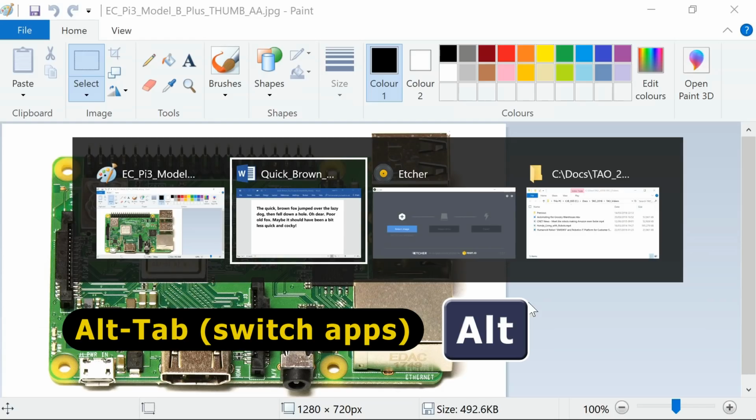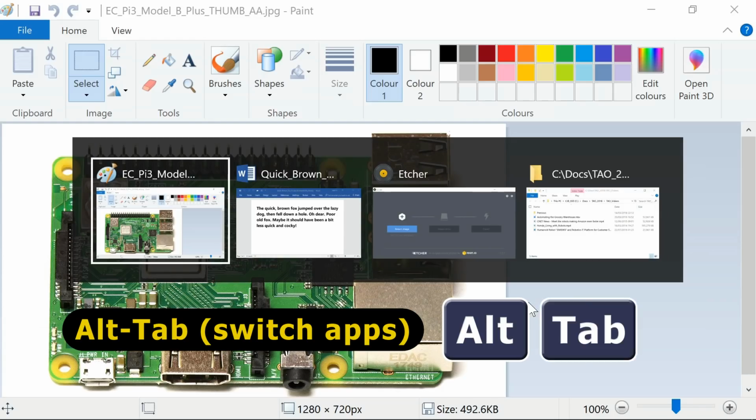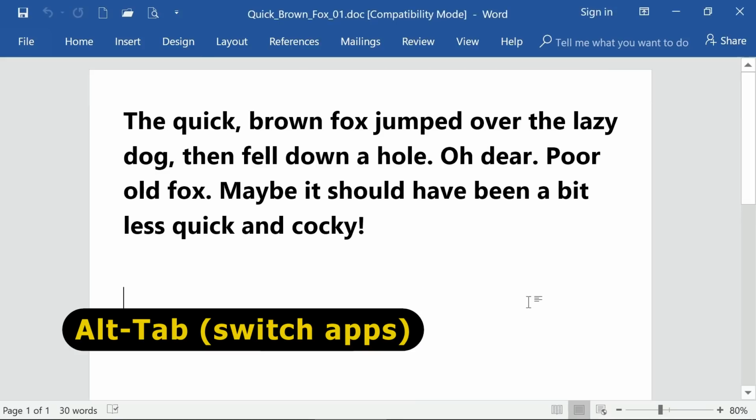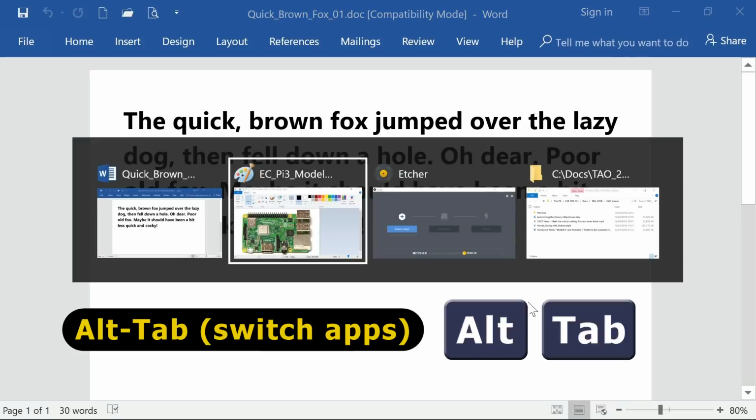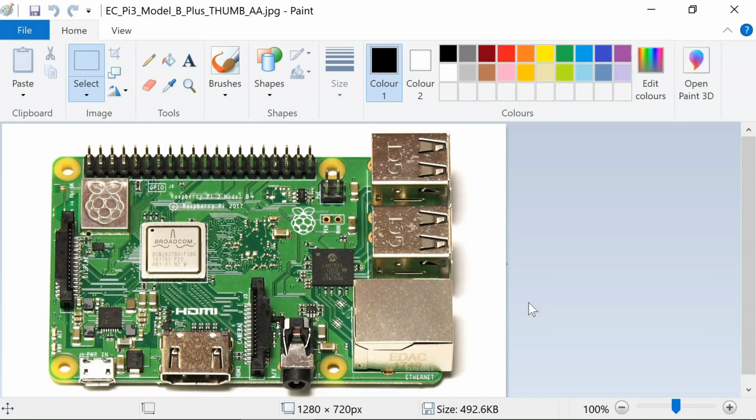I'm still holding down the Alt key. Every time I press Tab, it goes along to the next one. So I could, for example, get to Word that way. I could press down Alt and Tab again and go back to, for example, Paint, as you can see there.